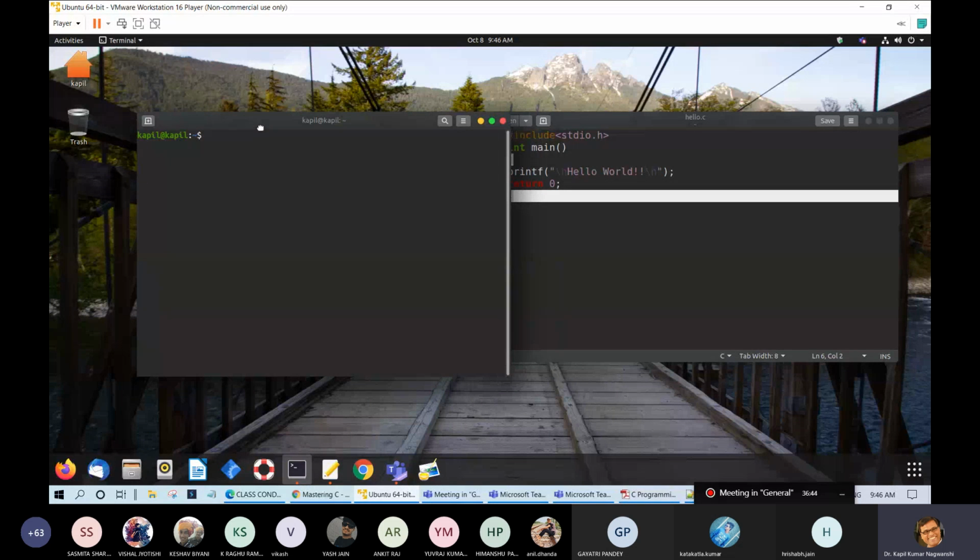So to run this program, what is the code? You have seen in Dev C++ also that it types cc followed by hello.c, but it does automatically hello.c minus o and then hello. Then the program gets compiled and you need to run it by typing ./hello. Fine. So it will print hello. So this is your first program.